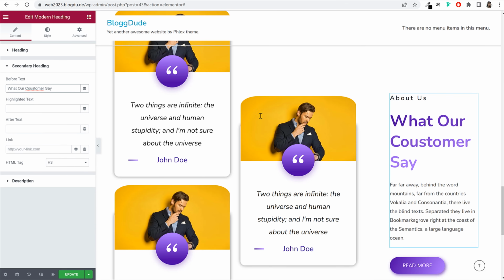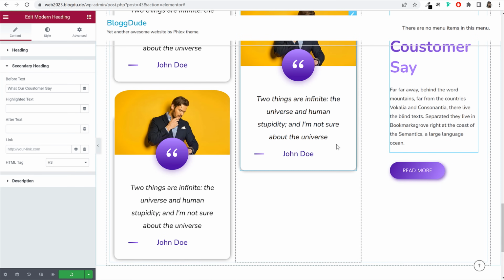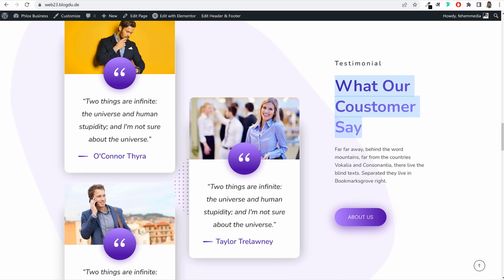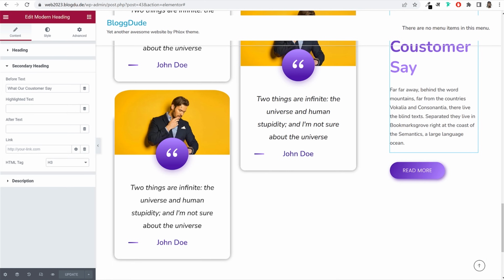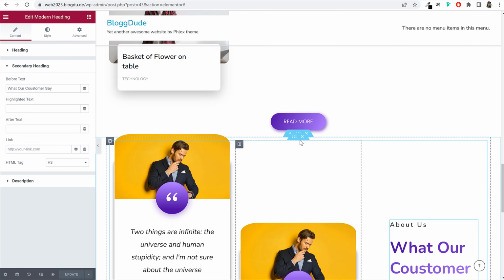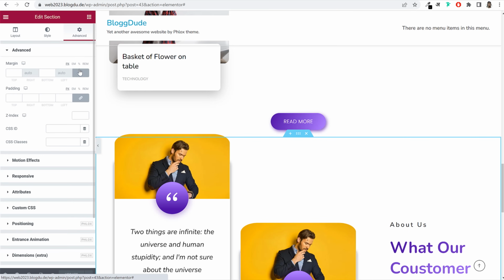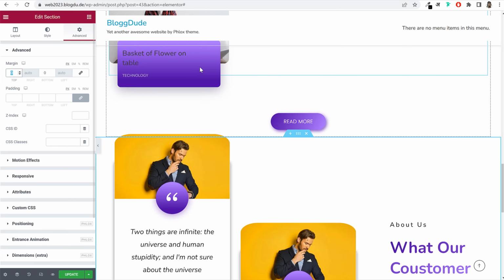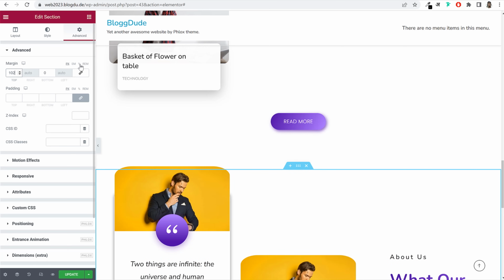And now looking better. Click on update. All right, so you can do something like this as well. Now finally, we have to select the main row. Okay, this row. And add some space at top. So main row. Okay, this one. Go to advanced. And top margin will add 12%.